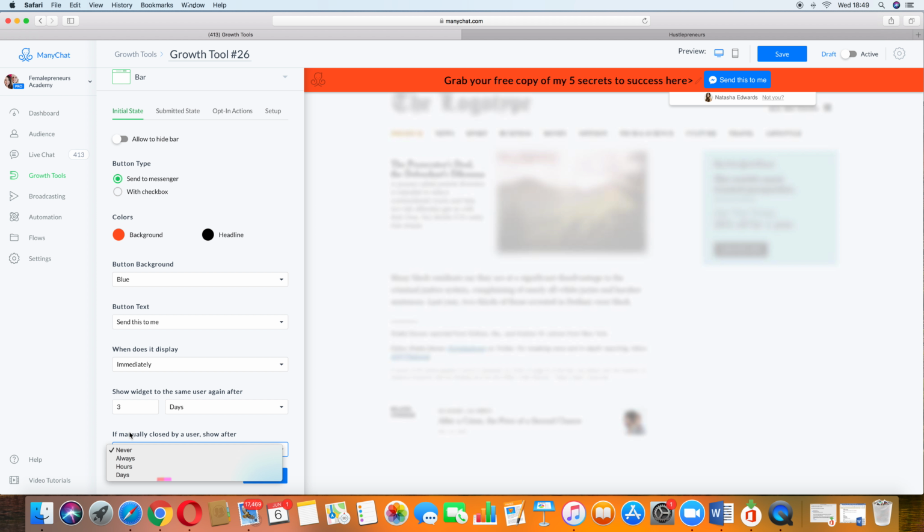And then if they manually close the window down, when are you going to show it again to them? Never, always, hours, days. I just will have that on always, so every time they come to visit your website, that will pop up. But again, it is personal preference. It is completely up to you.